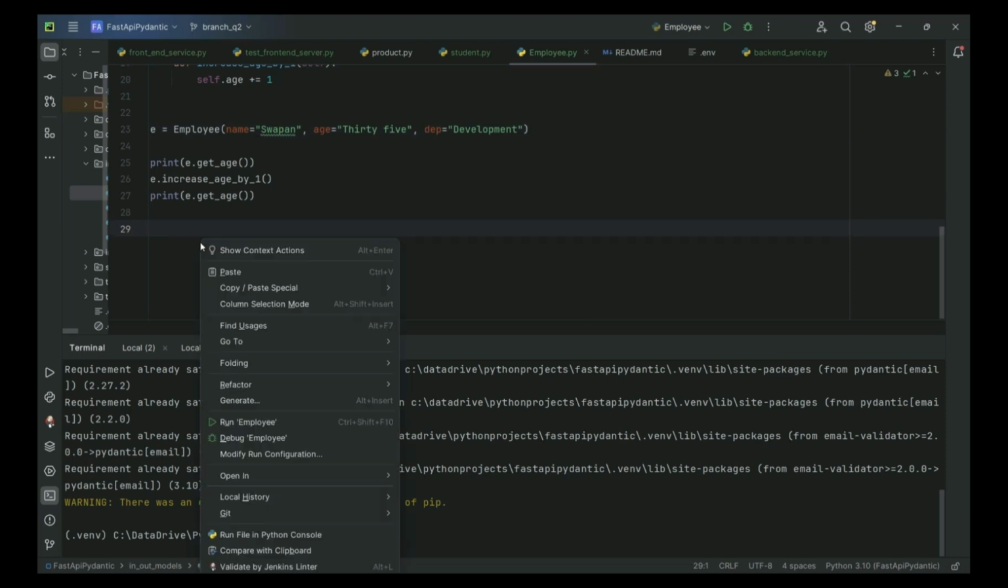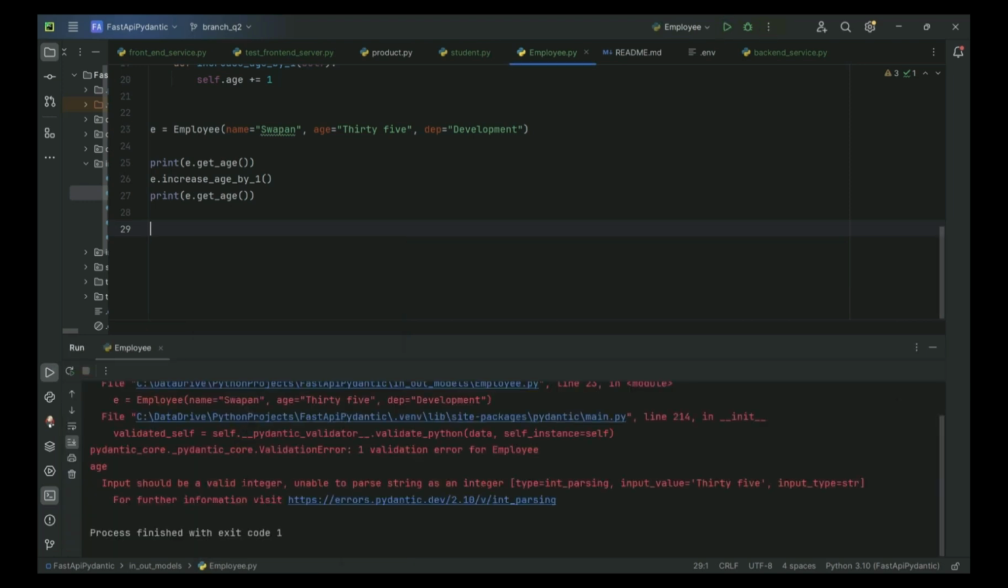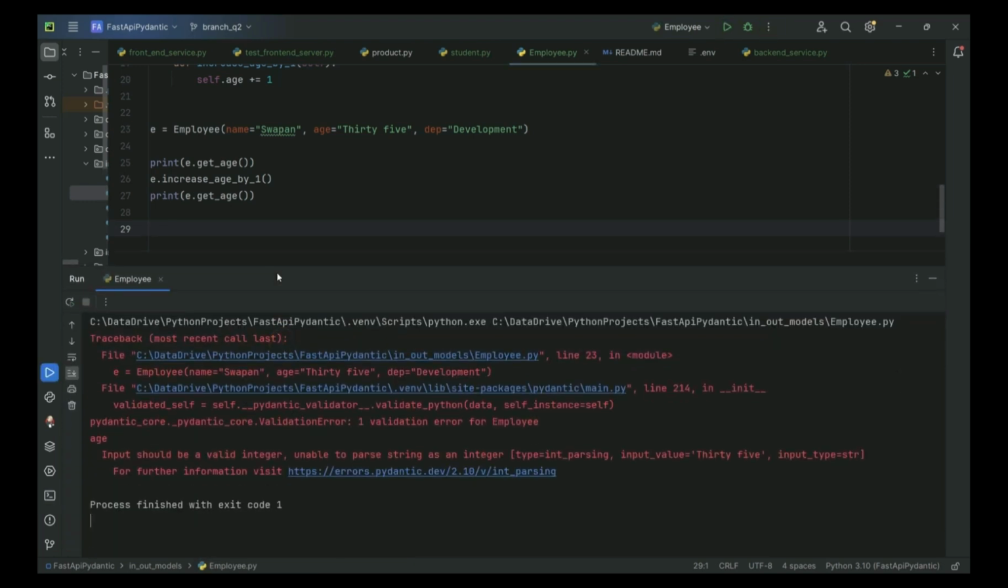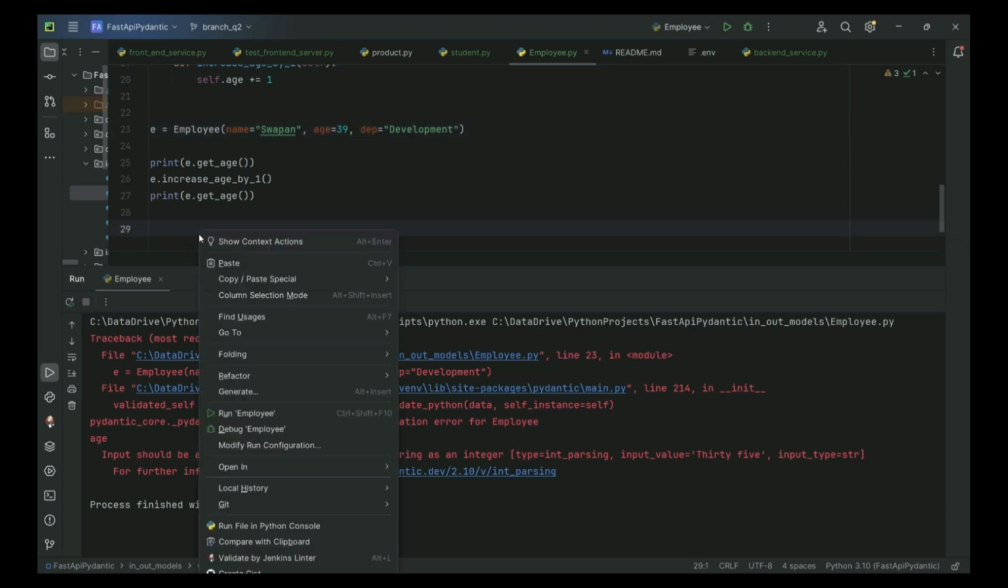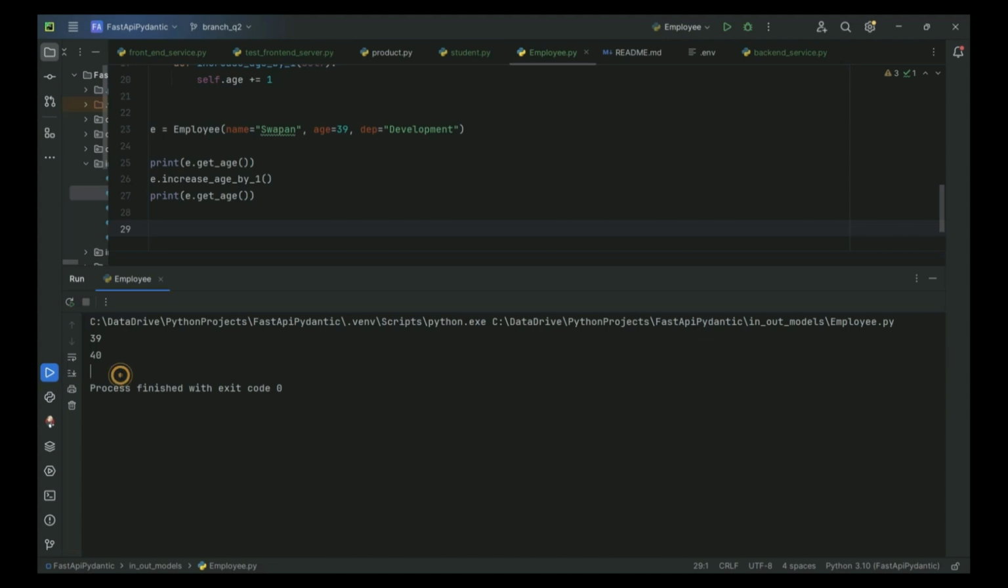If we now execute this, we can see that we are getting a validation error message, and it is giving the error on age. It says it should be a valid integer, unable to parse string 35 as input. Using this error message, you can easily recognize the problem is with this age input. Here we should be giving an integer in place of the string. Now it is becoming very easy for us to handle. Now if we run this, I can say it is executed correctly.